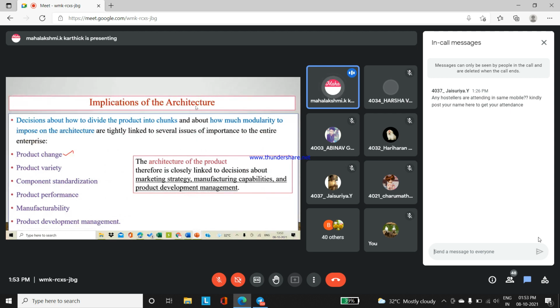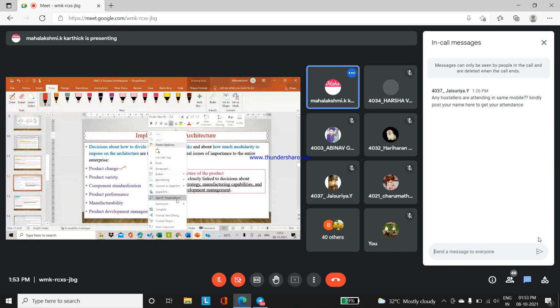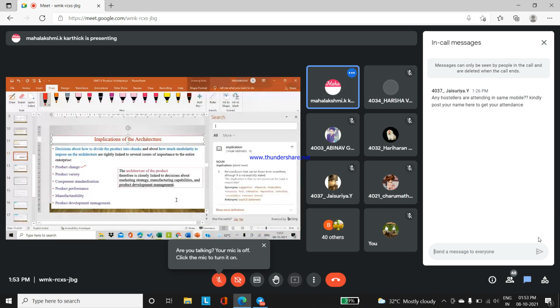Implication of the architecture. Implication in a meaning, anybody can tell me? Implication. Simple definition is suggestions. So when you are working in a product architecture team, some suggestions are already framed for you. You have to follow them, or a hint for you to follow. Okay, when you are working under this phase. Very simple topic, students. Kindly listen.